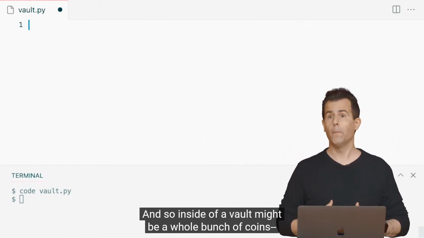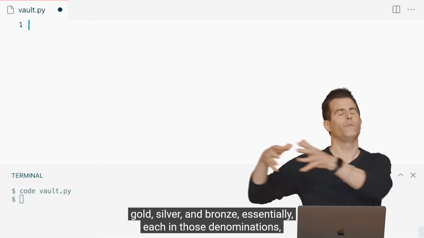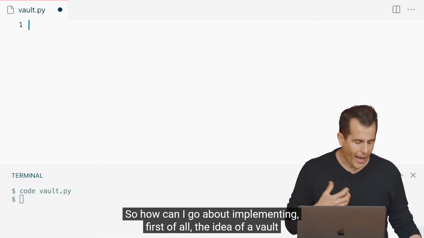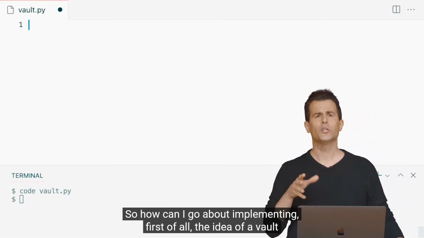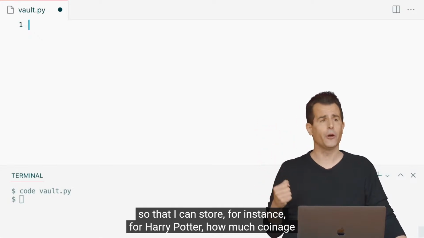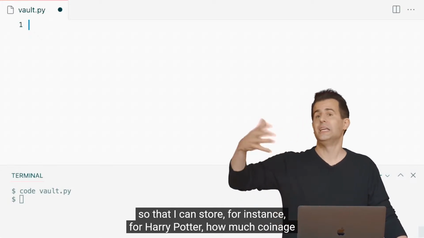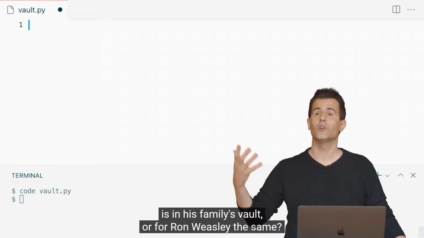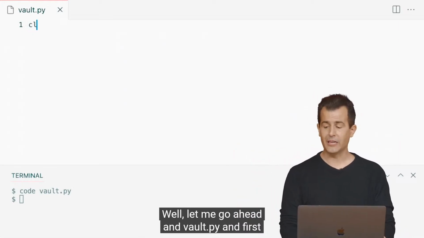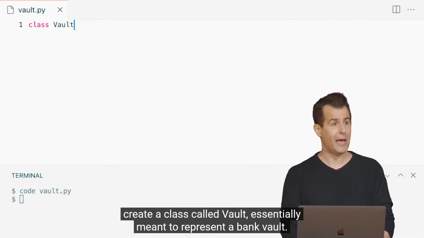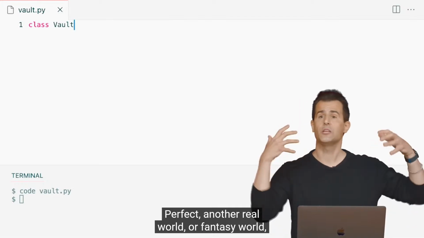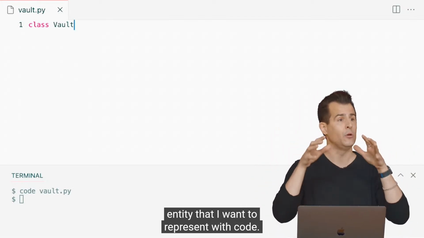And so inside of a vault might be a whole bunch of coins, gold, silver, and bronze, essentially, each in those denominations tucked away. So how can I go about implementing, first of all, the idea of a vault so that I can store, for instance, for Harry Potter, how much coinage is in his family's vault, or for Ron Weasley, the same. Well, let me go ahead in vault.py and first create a class called vault, essentially meant to represent a bank vault. Perfect, another real world or fantasy world entity that I want to represent with code.